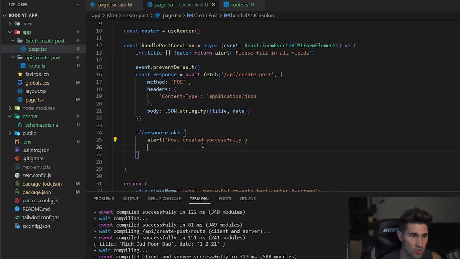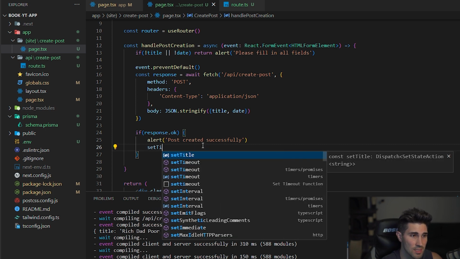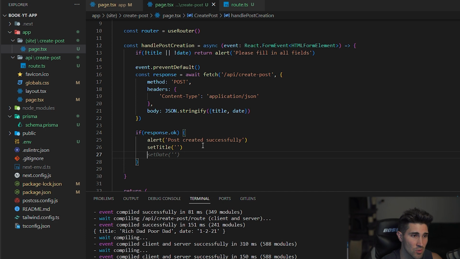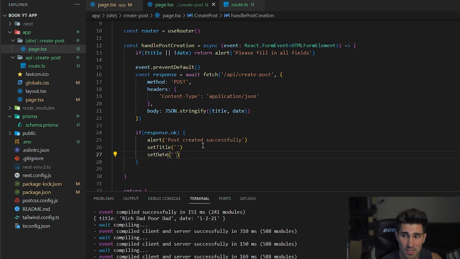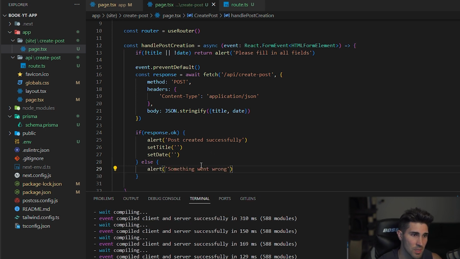And then we also want to set the fields of the title and date back to an empty string. So we're going to say set title, it's going to be an empty string, and then set date is going to be an empty string as well. And then let's just have an else, just in case it fails: else, something went wrong when creating a book. And then we also are going to push it to a different page. So we could just do that real quick.